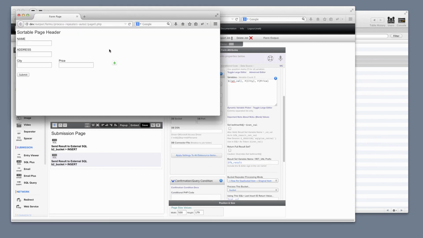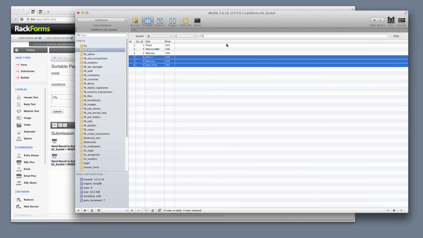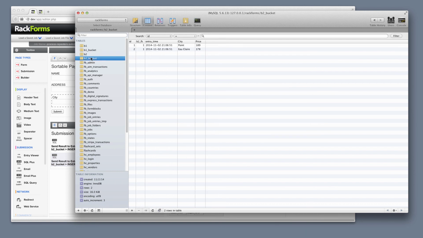And so now if I run this form, in theory here, I should have the same basic functionality that I did in the last one. I can repeat this. And when I submit, it's going to go to my submission page, and I should be able to look at my B2 tables, which by the way, RackForms created for us. You can see here now that once again, I have that same basic logic set up.